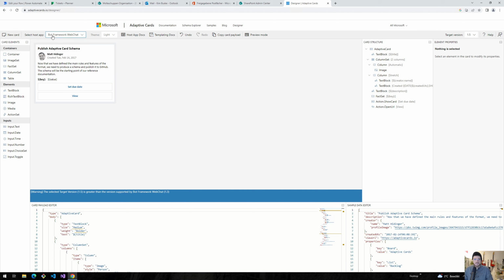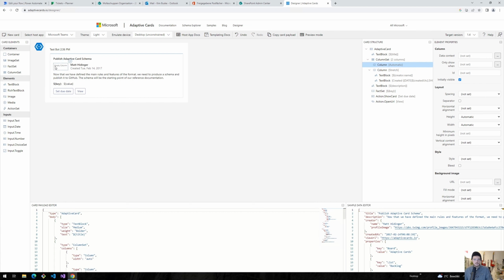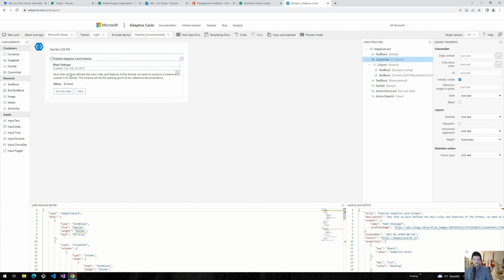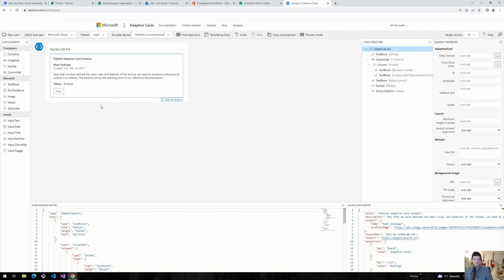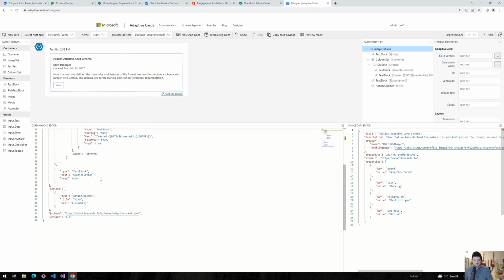So in my case, I will select Microsoft Teams as the host. So this is what it might look like in Teams. And in my case, just to keep it simple, I don't need this image, don't need this column either, don't need this set due date. We will create a pretty simple adaptive card. We'll also delete this stuff because I want to create a really simple adaptive card. Copy this payload. So that's basically the JSON schema here.